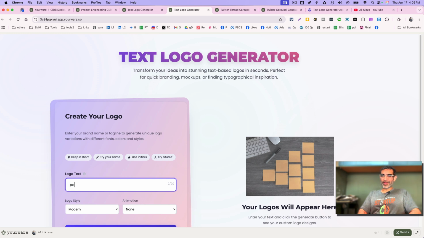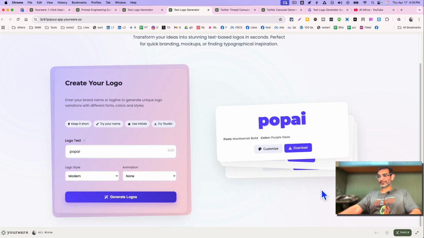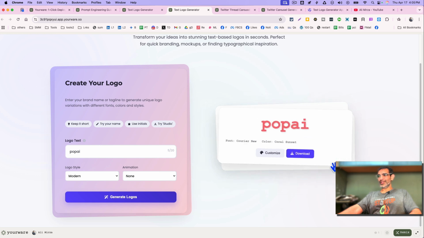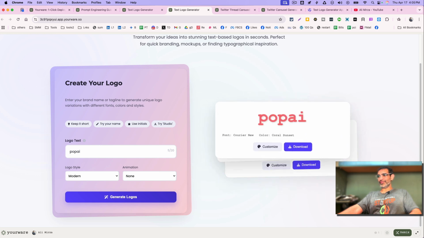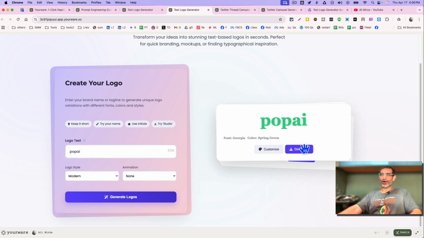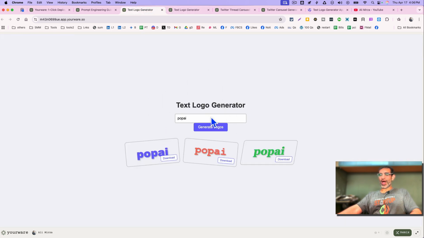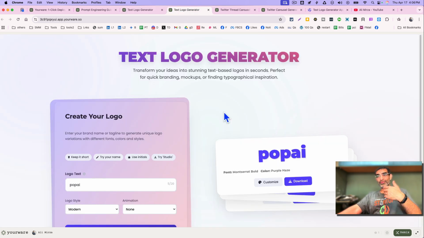So let me try Pop AI here, generate logos. And look at this, stylized logos, and I have 3 different variations. And it's just simply text logo, nothing complicated. I just wanted to use something simple to give you a demo of this platform. And look at the code, the UI that was generated from Qwen, and then the boosted or improved UI from this platform, Yourware.so.